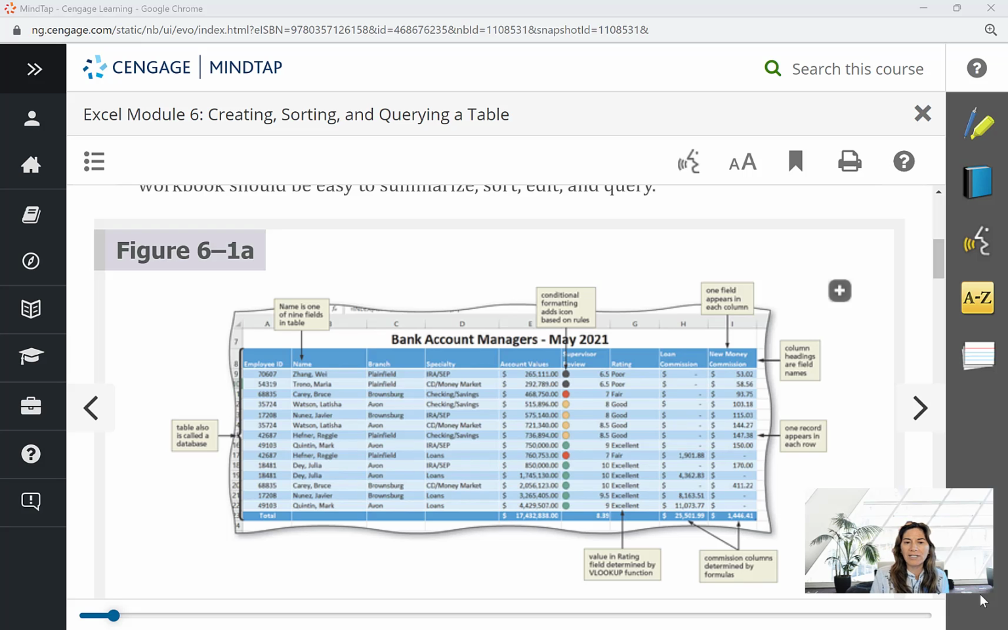Now, let's take a look at our particular example that we're working with in this module. So in this example, we're working with a local bank that has several branches, and the management team puts together a monthly workbook with a summary of the different account managers. As you can see, we have the employee ID, the name of the employee, the branch in which that person works, the different types of accounts, and of course the value of the accounts, right? Whether it's a checking account, savings, investment account, or also the loans that are provided by that branch. We'll also have a supervisor rating and also information about the commissions that those managers are making on the loans.